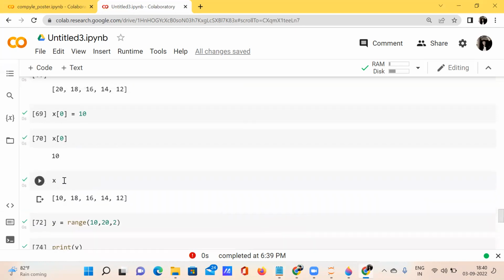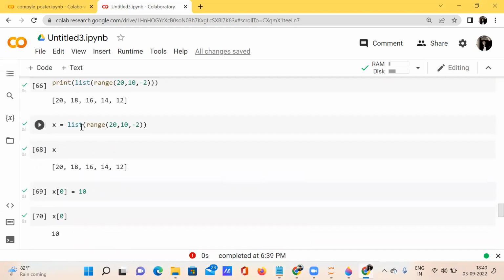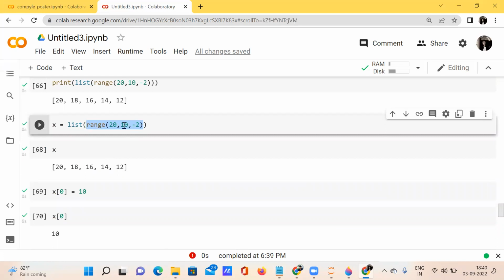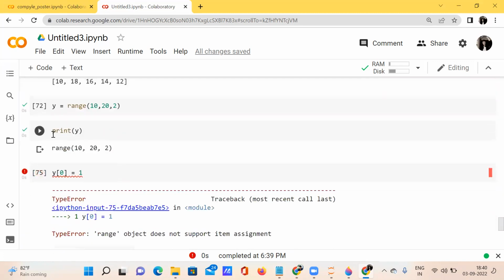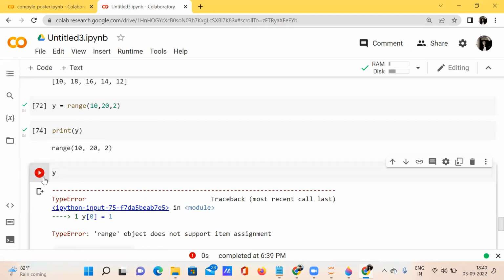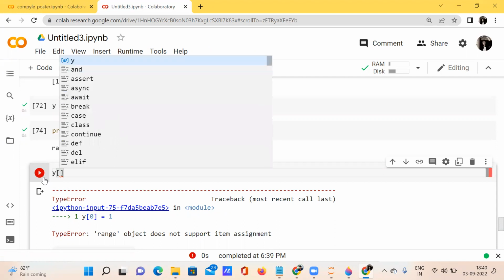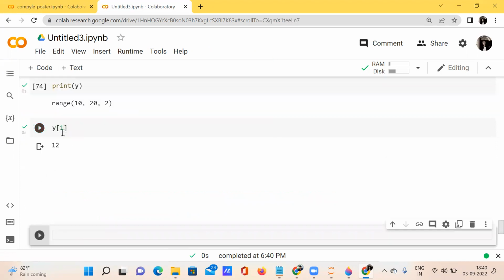But here it is working. Why is it working? Because I have just passed the entire range function inside the list. List is a mutable thing. So we can change the values inside a list. So I have changed this list. So it will be working. But as far as the range is concerned, it won't work. If I want to change, let's see what happens.